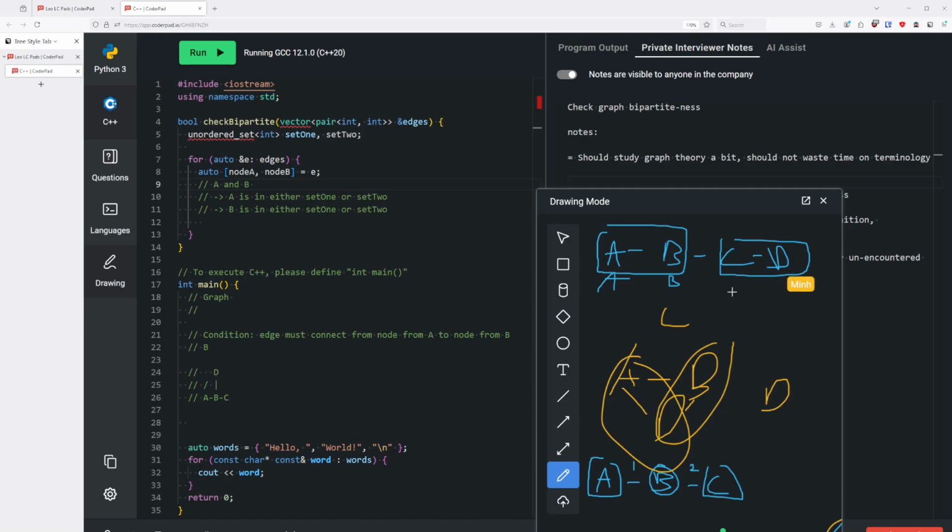I would add C to B and D to A. Ah, I see. Yeah, you're right. If we add C to B and D to A, then on the next iteration I would fail. I see. Okay, so I was a little bit hasty with my approach. That's for sure.